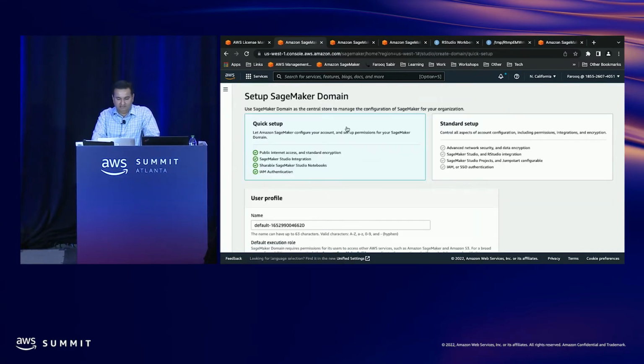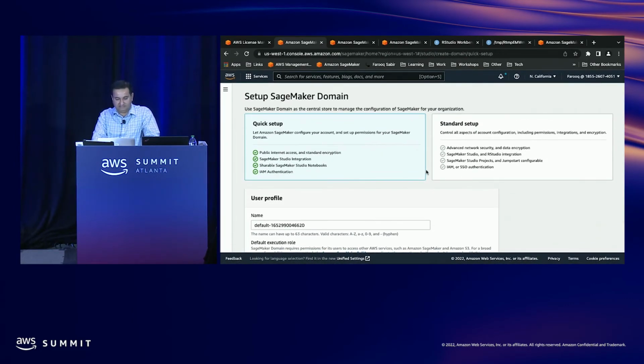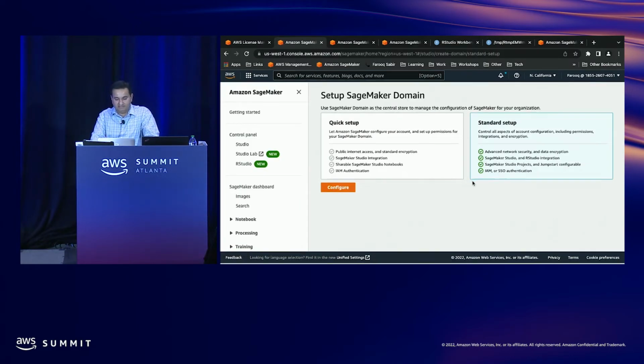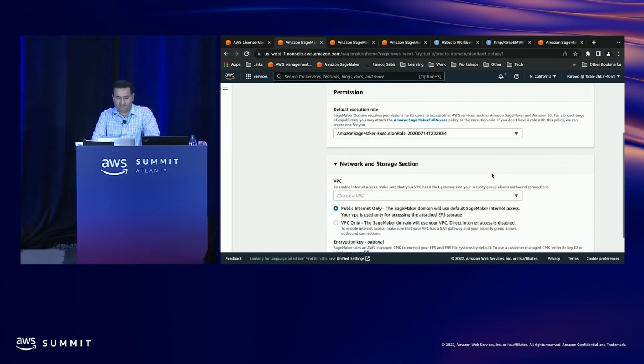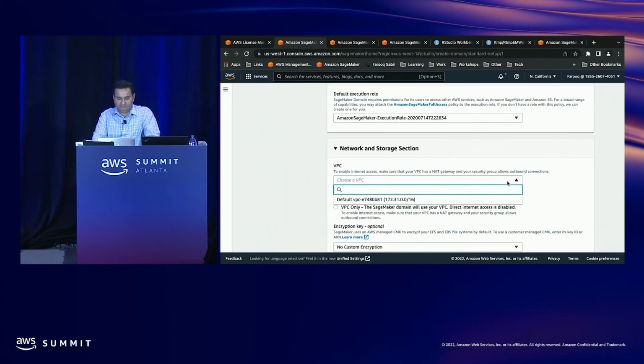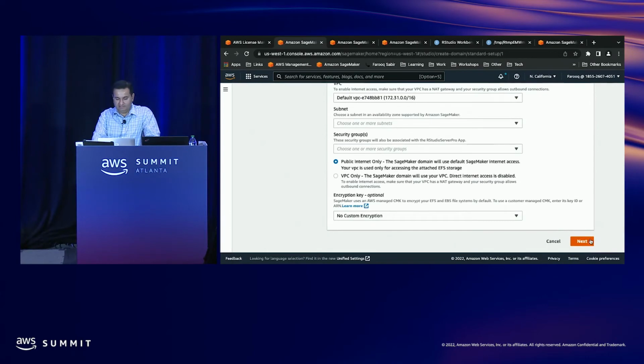so I'm going to create a new SageMaker domain. Previously we only had this quick setup for enabling various components of SageMaker, but now we have this standard setup. If you see the difference, in addition to a few other things, we also have this SageMaker Studio and RStudio integration option here. So we click that and then configure. Here we can pick what authentication method we want and what type of network, for example our VPC. Then we click next, and it is going to configure our domain with RStudio enabled.